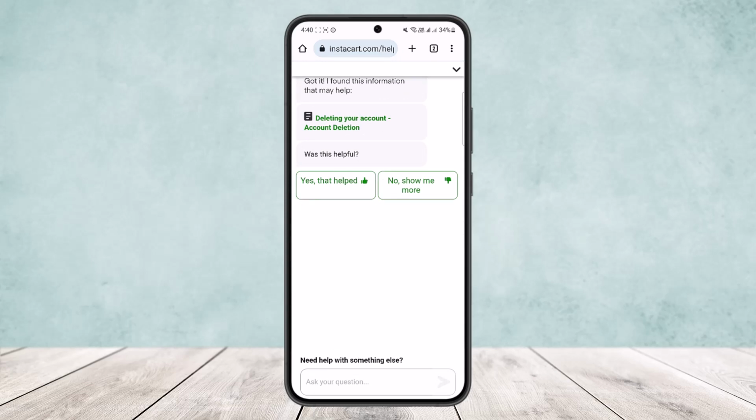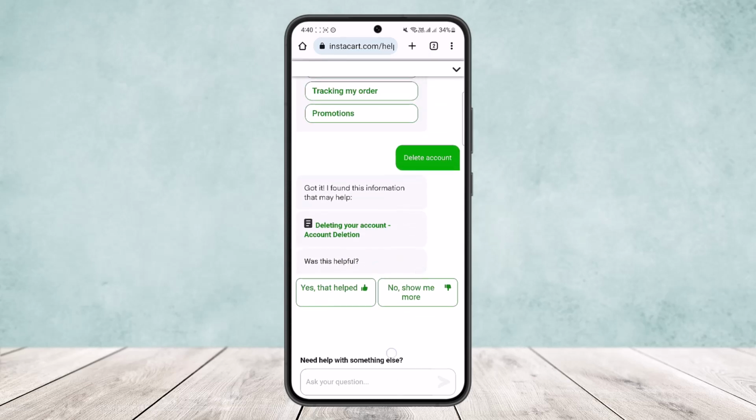So the only way to delete your Instacart account is to chat with Instacart here. You'll have to contact them directly and ask them to delete your account, and this is the only way. So this way you can delete your account.